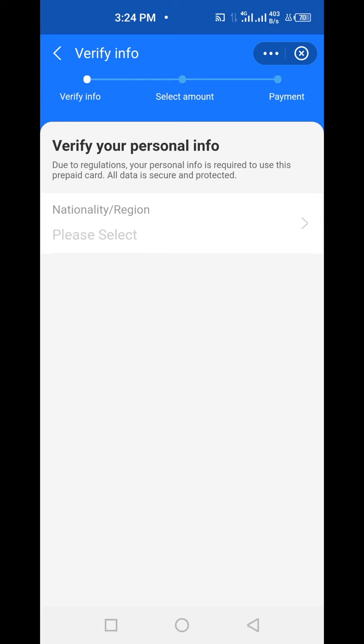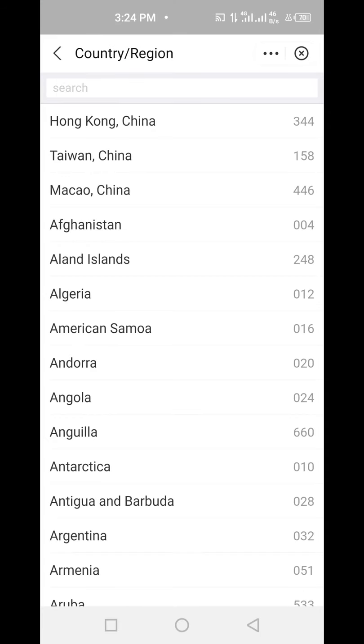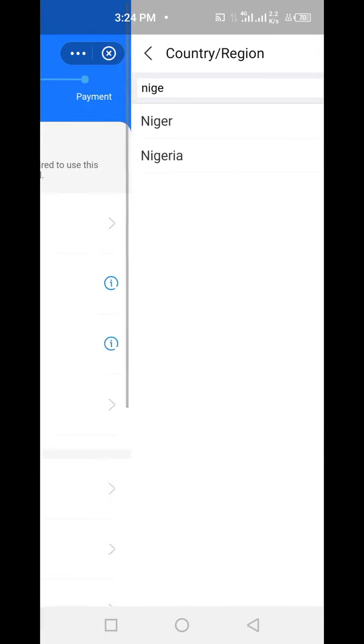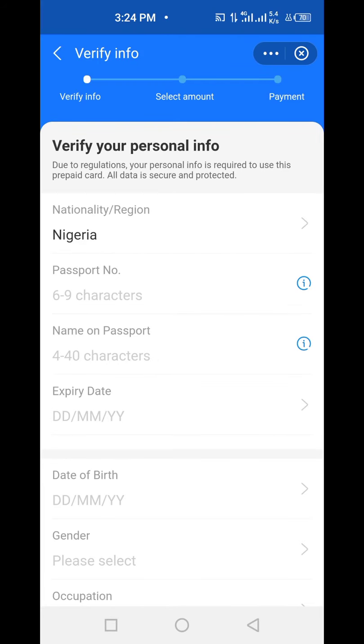So here they say verify info, verify your personal information due to regulation. So what you need to do now is input your nationality. You input your country. My country is Nigeria. If you're in Ghana, or wherever you are watching this, you input your country. So you put in your passport number, 6 to 9 characters, the passport number that I told you about. You put your name as on your passport.